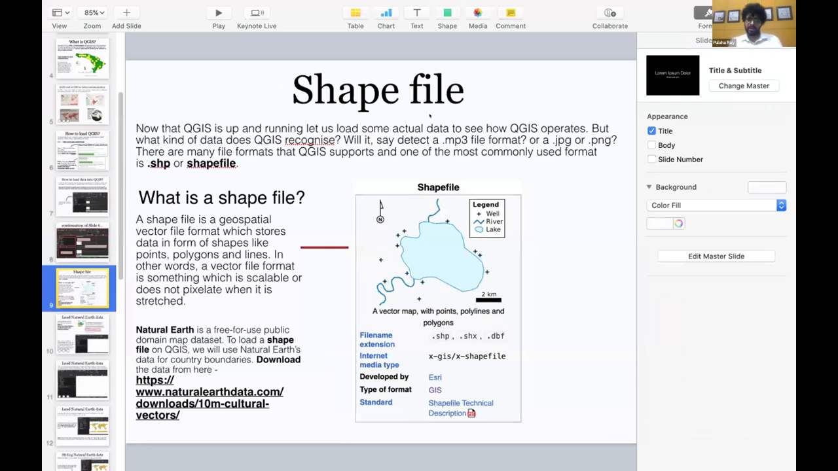Has anyone heard about shapefile here? How many people know shapefile here? Can we see some answers in the comment section? Does anyone know what a shapefile is? Okay, I see a couple of people who know what a shapefile is, but that's fine. I'm going to walk you through what a shapefile is.